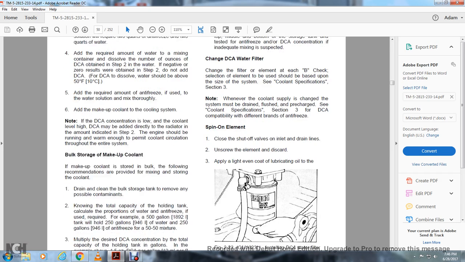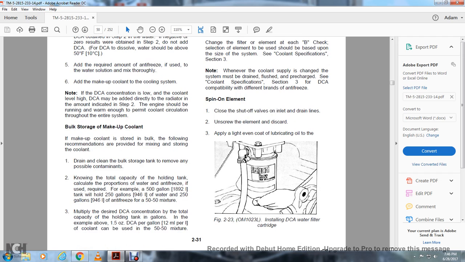Bulk storage of makeup coolant. If the makeup coolant is stored in bulk, follow these recommendations for mixing and storing the coolant. Dry and drain the bulk storage tank and clear out any possible contamination. Knowing the total capacity of the holding tank, calculate the proportion of water and antifreeze you require. For example, a 500-gallon tank will hold 250 gallons of water and 250 gallons of antifreeze, a 50-50 mix.